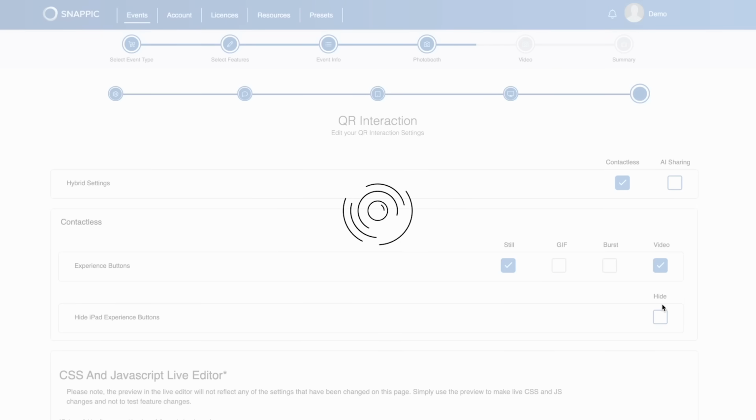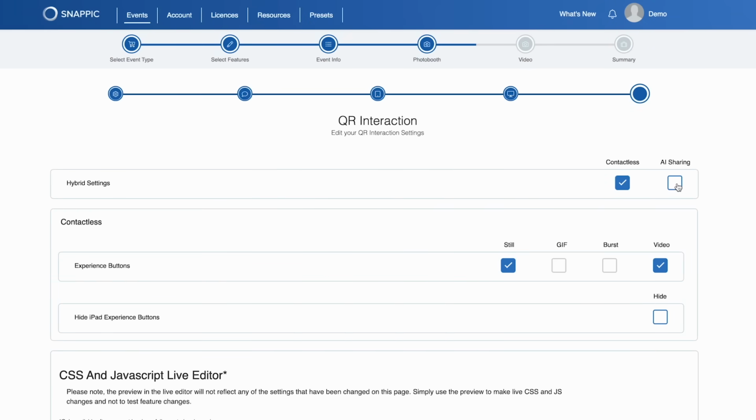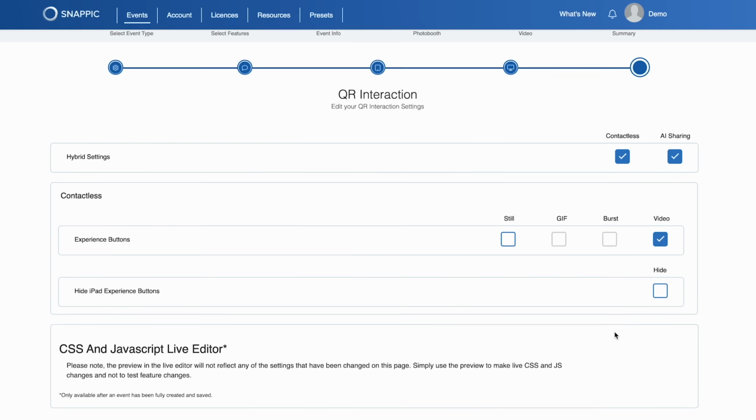Now for the QR contactless interaction and AI sharing setup. You will see we have the contactless option automatically enabled. I'm just going to select AI sharing as well. I just want video, so I'm going to only have video selected.